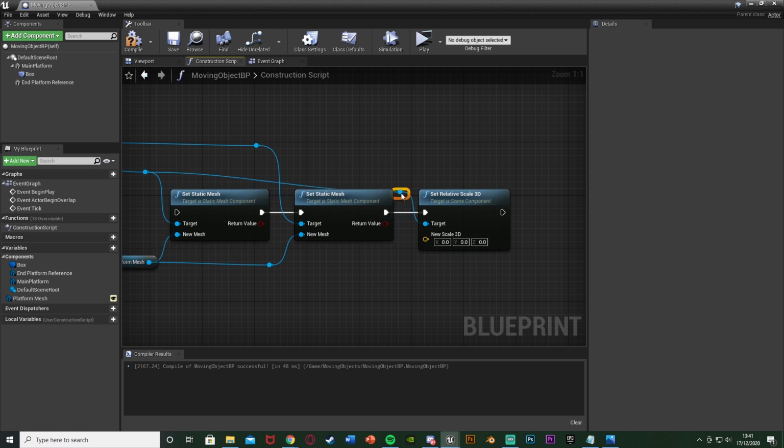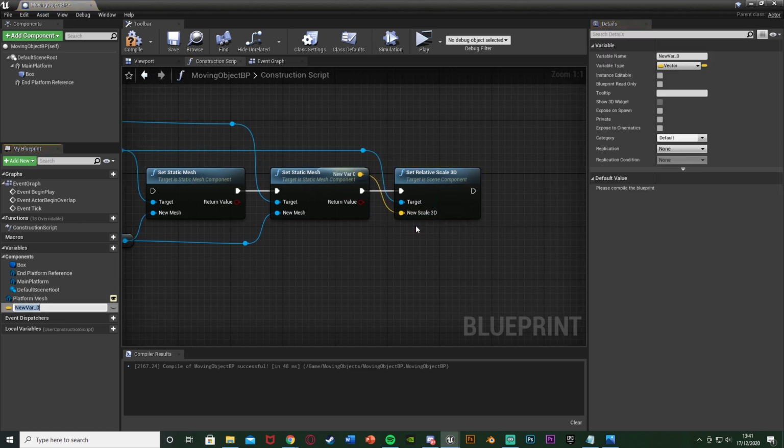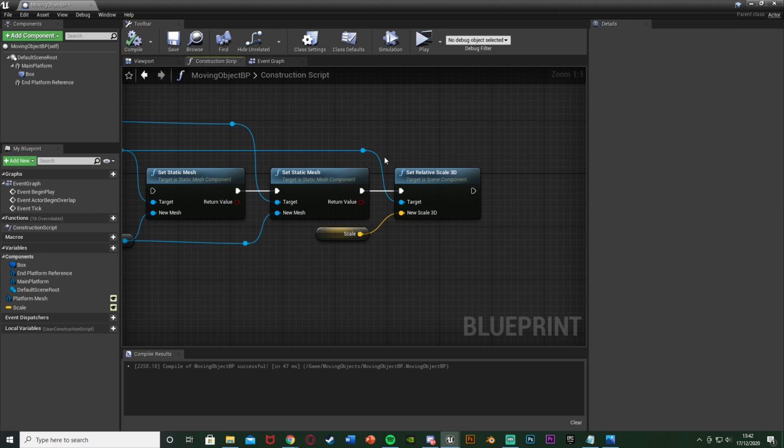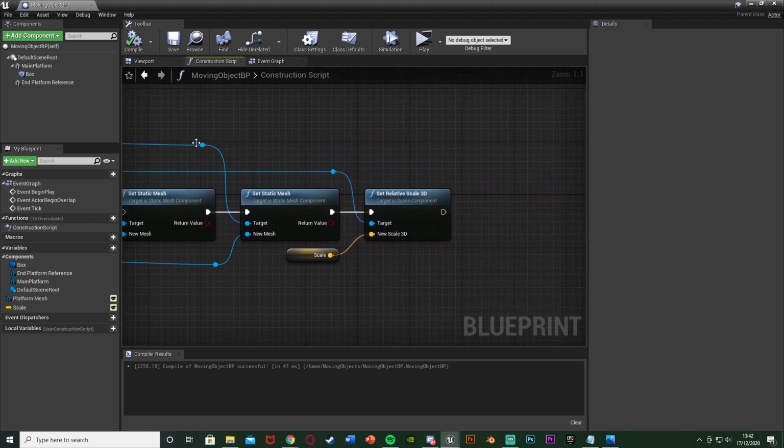Again, I'll just get some reroute nodes like that. This new scale 3D, what I'm going to do is right click that, promote to variable, and just name this scale, again making sure to make it instance editable. And then this is the same thing, you can easily change scale, and what it's going to do is set the scale of this object static mesh here, which is obviously what we want. And then do the same with this.